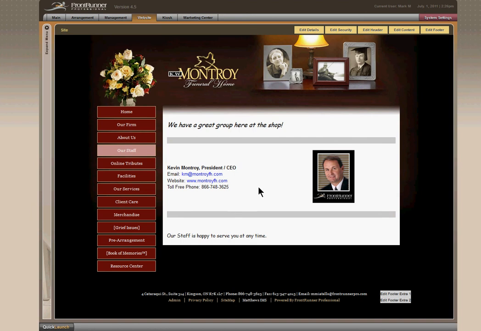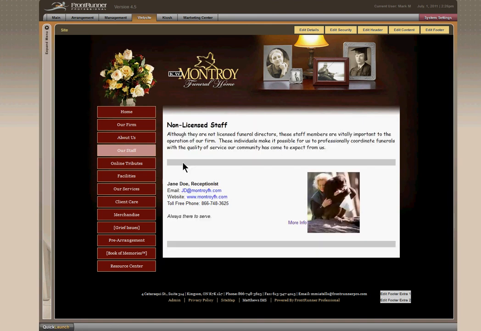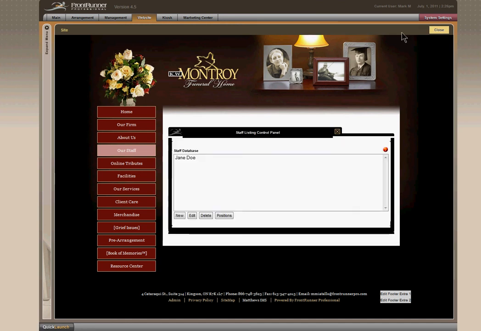So here we have our licensed staff. We also have a page for non-licensed staff. So we'll have a look at that one. And here we have some information in the header section, which you can edit at any time. And no information in the footer, but once again, you can edit the footer right here. And for editing content, just click on that. And you'll see that we have Jane's information right there.